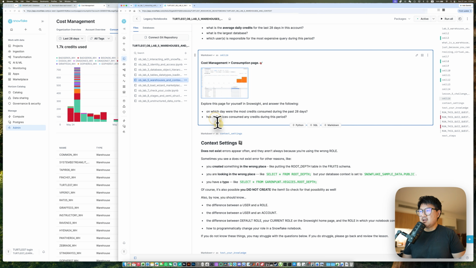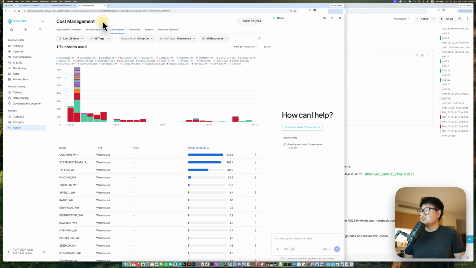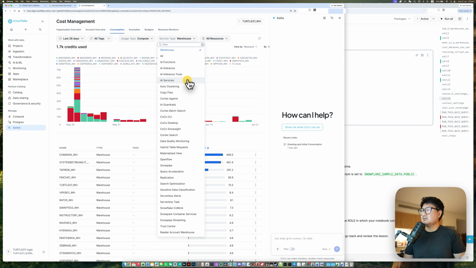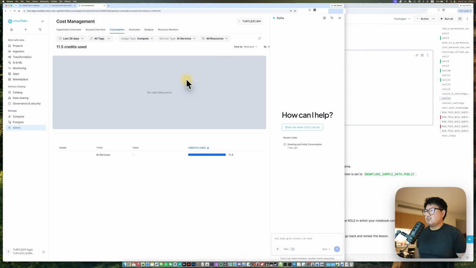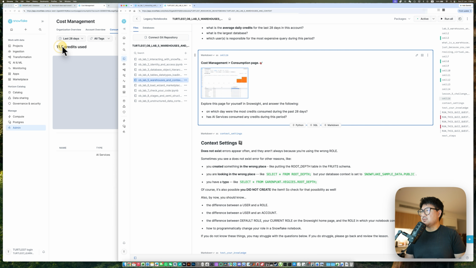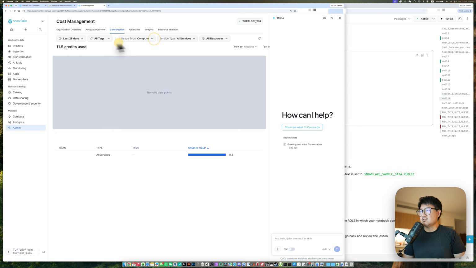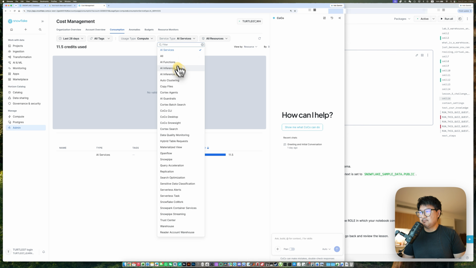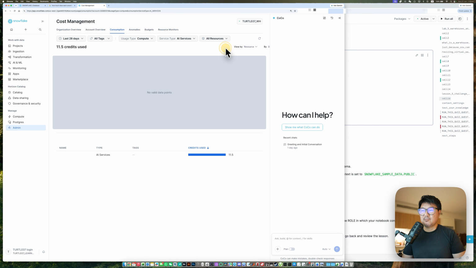And then finally, has AI services consumed any credits during this period? AI services. Is this what we're looking for? Yeah, okay, 11.5 credits used. Don't really have much data to visually see, but it's telling me 11.5 credits. Well, Lab 9 contains AI content, right? You're using Snowflake's AI infrastructure to do some of the stuff in Lab 9. So it would make sense that the number of credits used by AI services is a positive non-zero number.